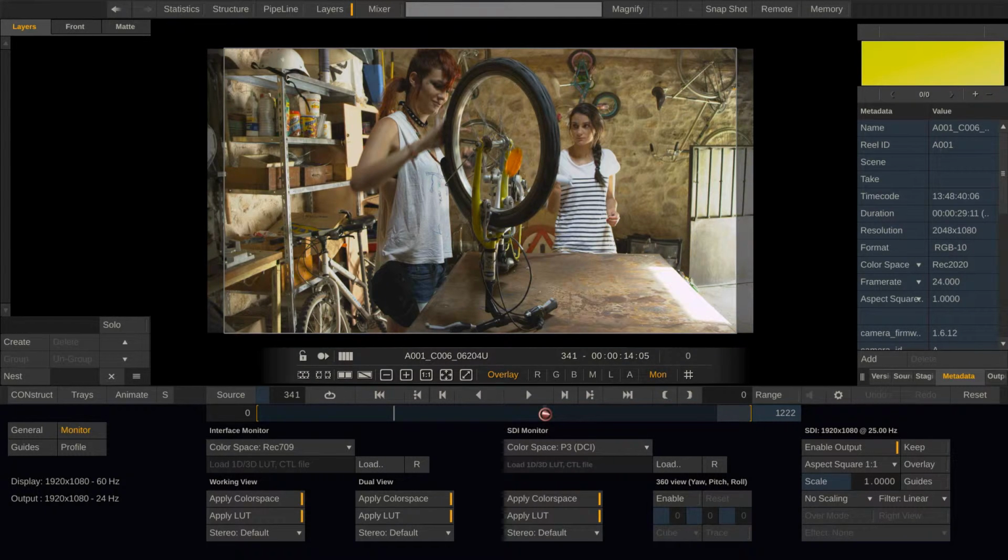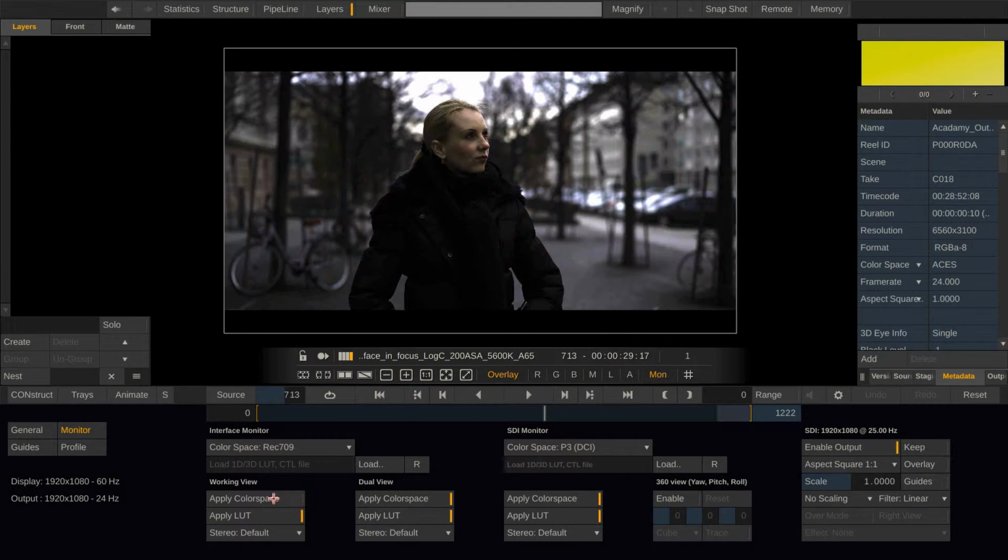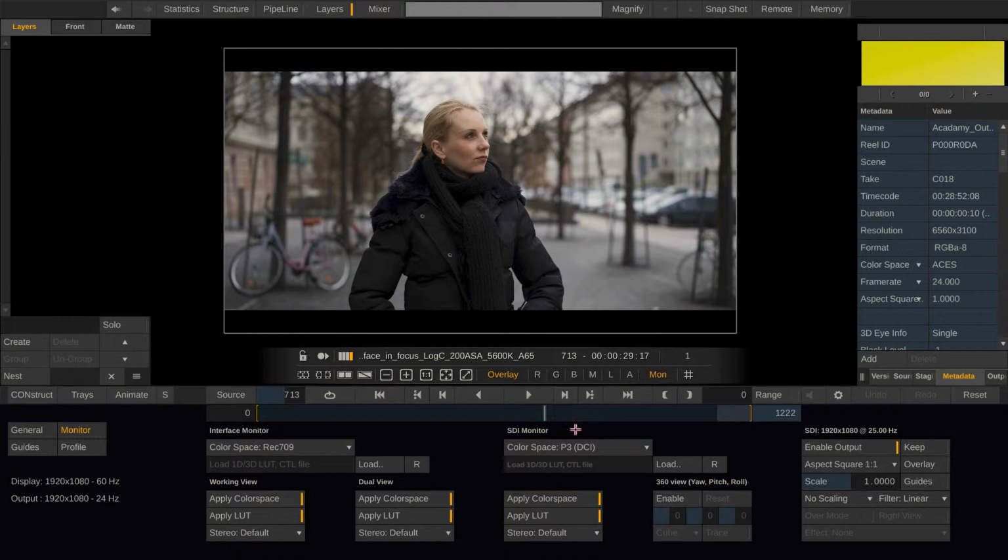On our next clip, which is an ARRIRAW clip from the Alexa 65, which is debayered to ACES, Scratch will again do the corresponding transform from ACES to Rec 709 for our interface. If I disable apply color space here, Scratch will not do any transform before it displays the image, and so we can see the ACES image as is. Doesn't make too much sense, so let me enable this again.